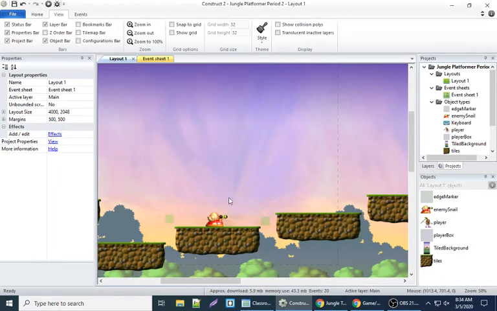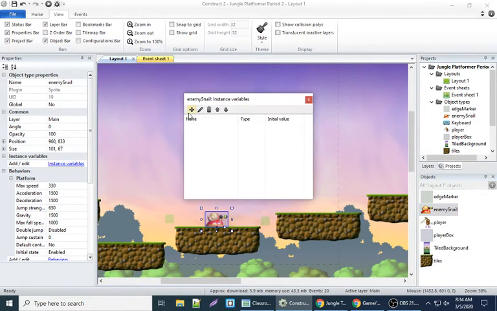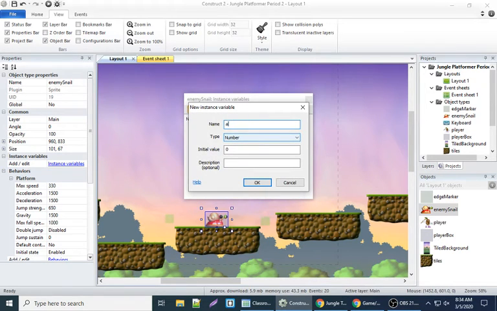So when this enemy snail hits the edge marker, we're going to tell it to simulate going in the other direction. But in order to simulate going in any direction, we need to have an instance variable with which way it's going. So I'll right-click on the enemy snail, instance variable, and I'm going to add a new instance variable called action, and it's going to be a text. And I'm going to give it the value of right because the snail is facing to the right by default.